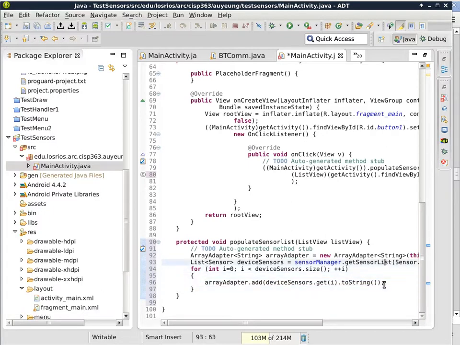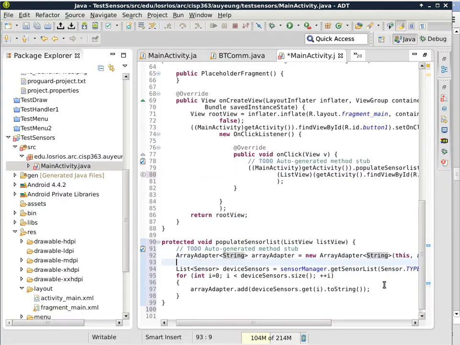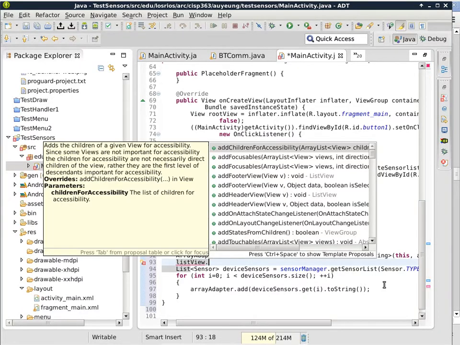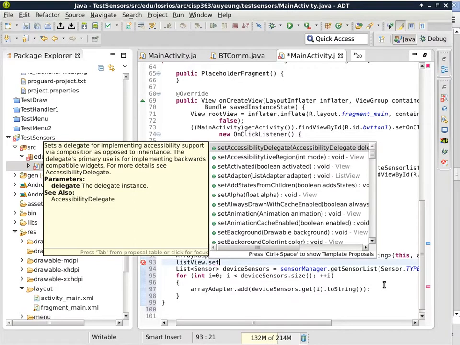We also have to associate the array adapter to the list view. So now we have to say listView dot, I think it's setAdapter.